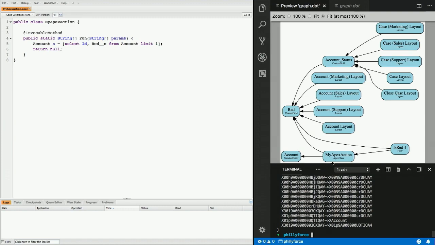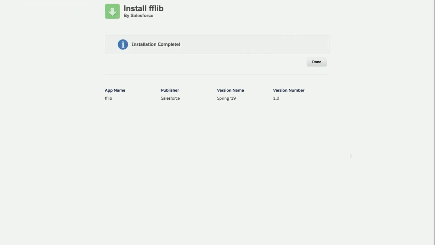Now in a more complex org, trust me, that graph gets very busy. So you will want to apply some filtering in reality, but hopefully it gives you a flavor of the power of that dependency API.